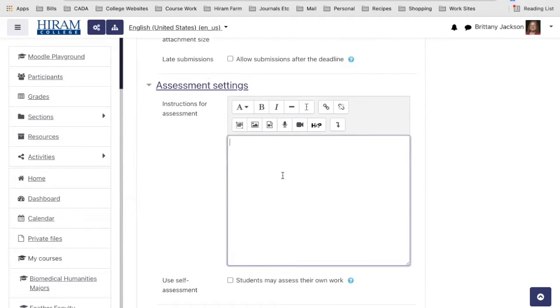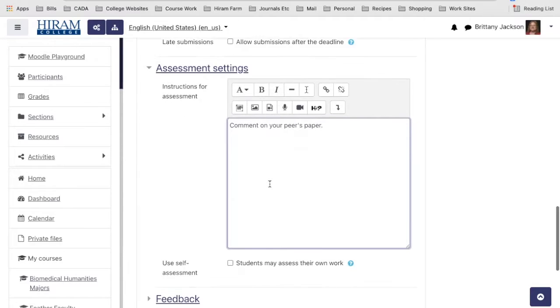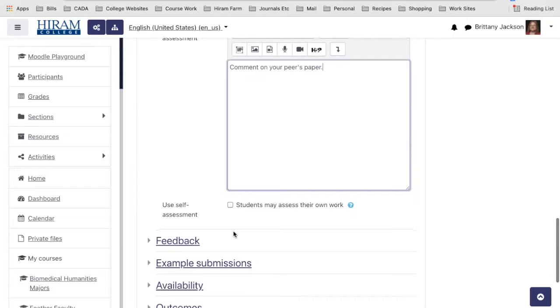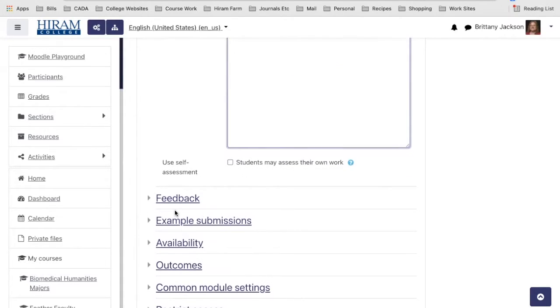Assessments, what are the assessments? Comment on your peers. So what are the instructions here? And again, make this as clear as possible. And do you want them to assess their own work? You can do that. It's up to you. Maybe you want them to do their work and another person's work so that they're getting that experience through the process.